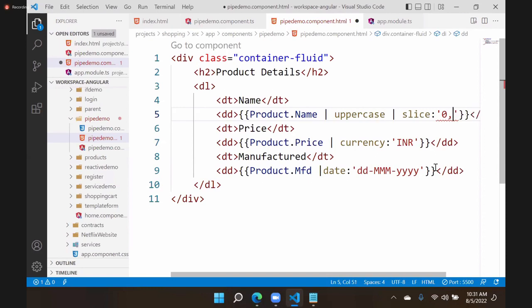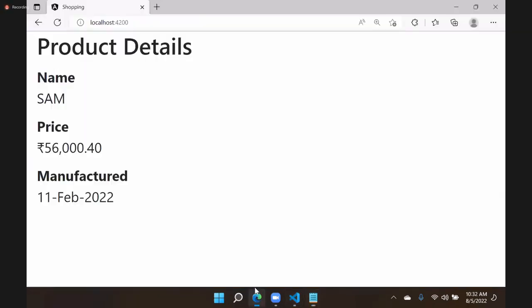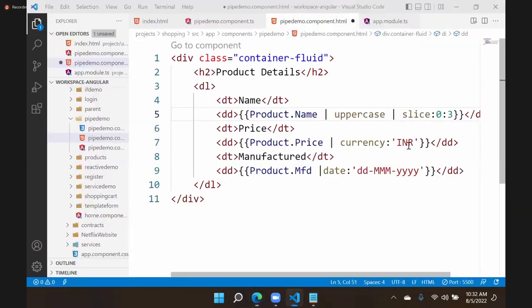Like this you can give, or you can add multiple values here. That is 0 and you can put here 3. That means it will access and display from 0 to 3. This is start index and end index. You can extract only those. You can configure like this.